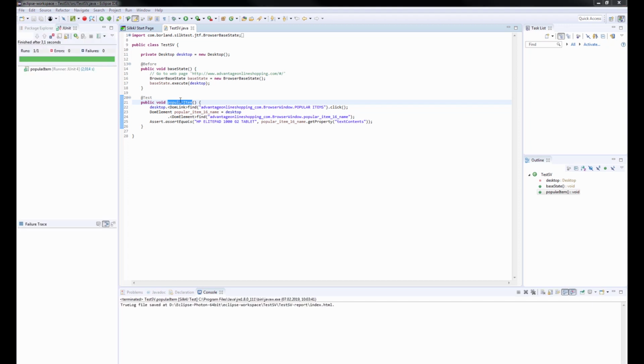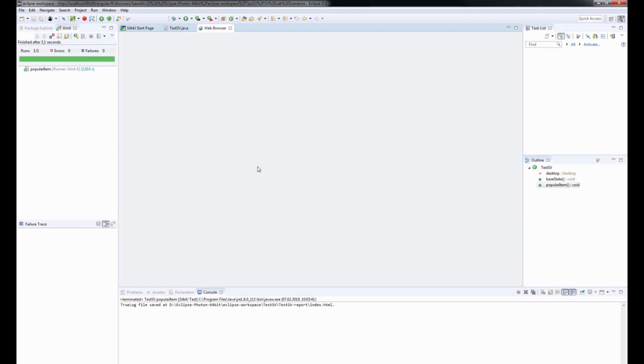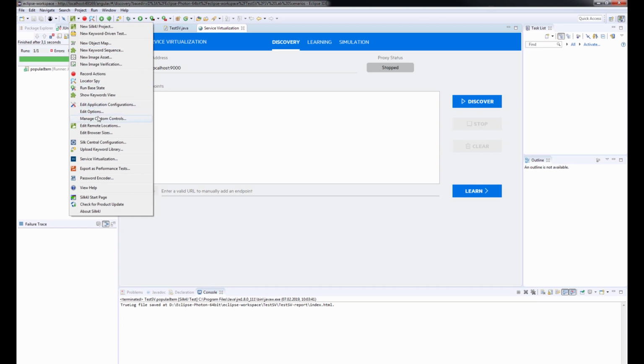Now we open the Service Virtualization UI to virtualize a service in our app. We can see the proxy that is used. We can now specify the same proxy in the base state of the project.